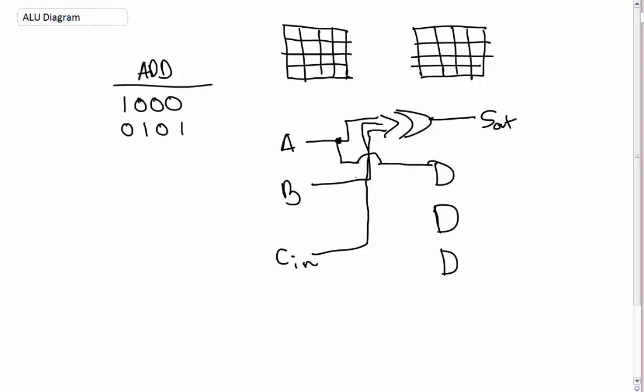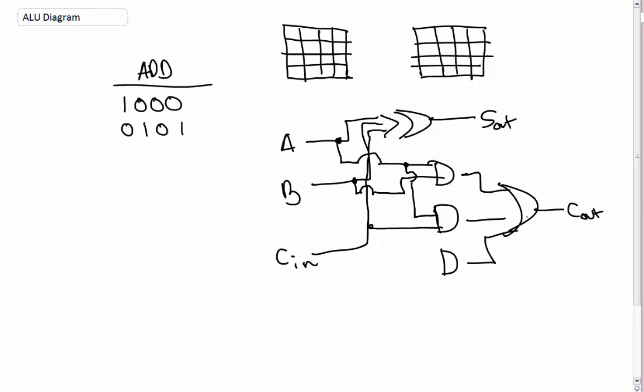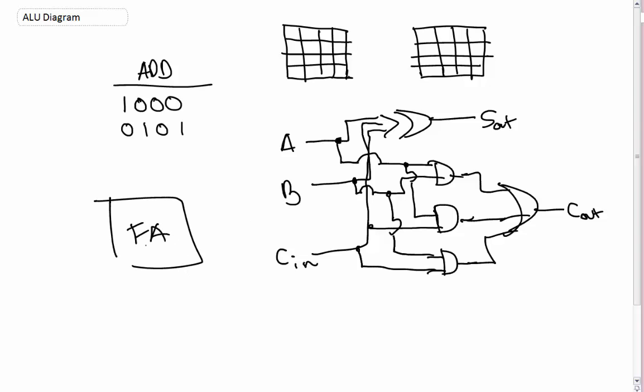So here we're going to do A and B. Here we're going to do A and C in. The order of this doesn't matter. If you want to do A and B last, then whatever, it doesn't matter, because coming out from here we have an OR, and this will be our carry out. And then finally we have to do B and C. Okay, so this is what your full adder should look like, but I'm going to replace it with the block diagram I showed earlier, just for the sake of simplicity.